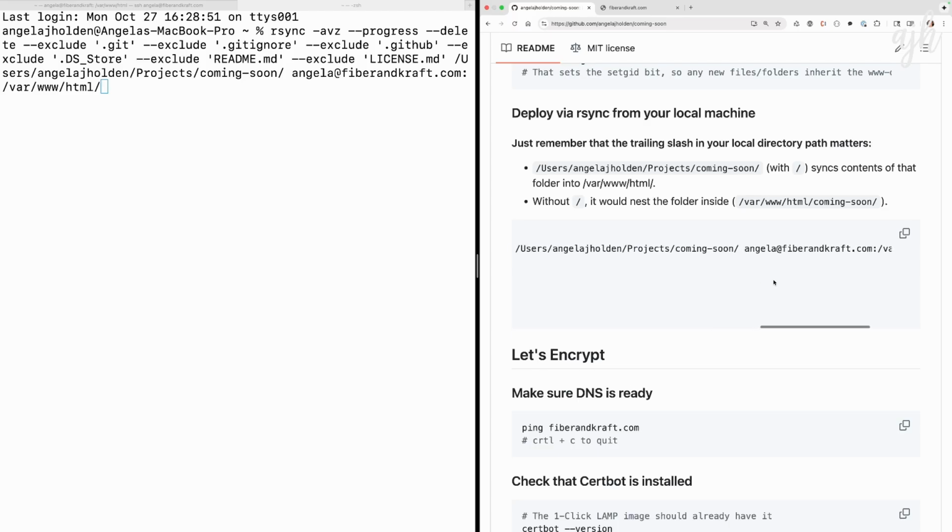Then I have a path to my local directory, and we're going to deploy a landing page in my local directory in a folder called Coming Soon. And then the last part of the path is how we log in, angela@fiberandcraft.com, and then the path to this location on the server.